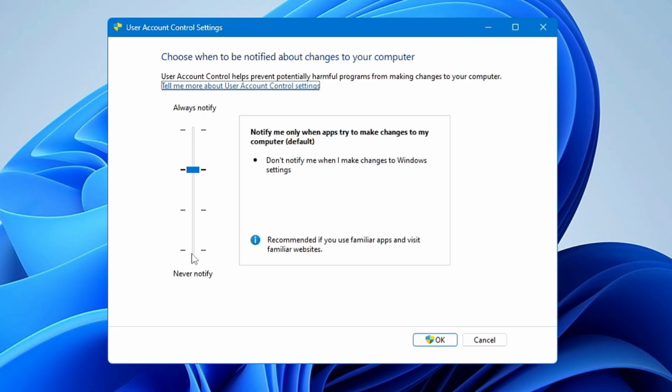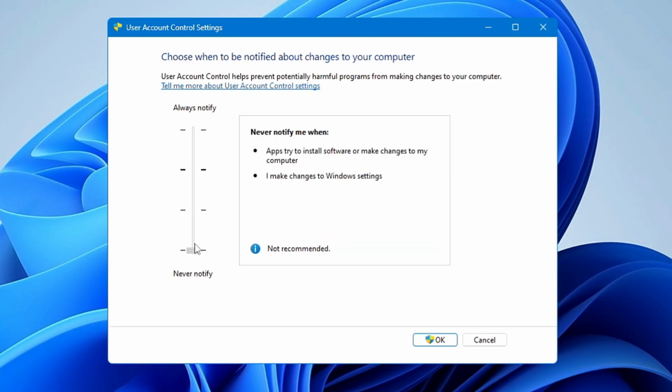Now what will happen if you move this slider to the very bottom? It says never notify me when apps try to install software or make changes to my computer, or when I make changes to Windows settings. So if any program or software gets installed on your computer, or if you make any kind of changes in the settings, you will never be notified. Not only you, anybody who gets remotely connected to your device, or who physically comes to your device, can easily make any changes they want to.